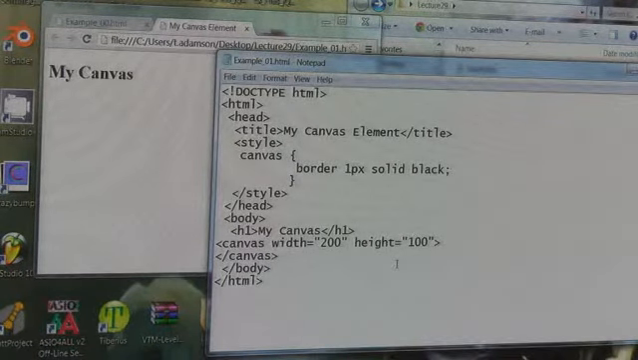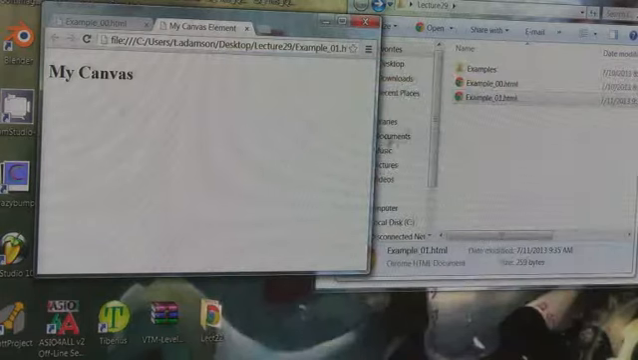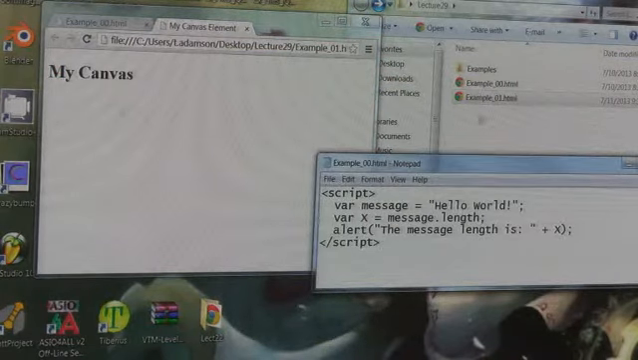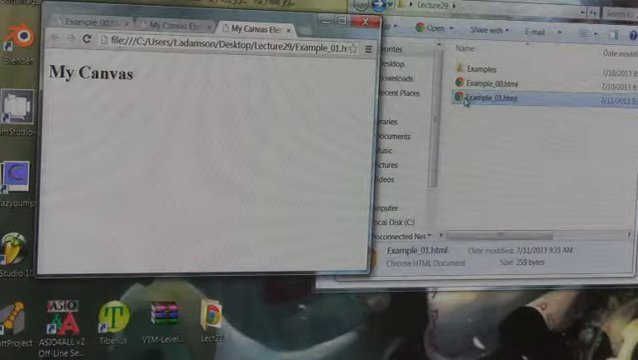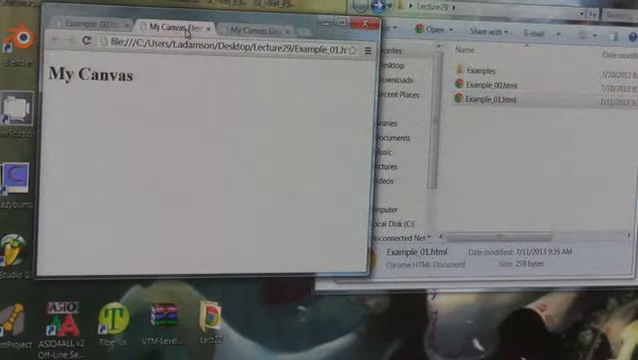My canvas width, and there's the height, and there's the border. Let's see, is this the one that I'm supposed to have? Bear with me on this. This is example 1. Yeah, and it's not showing the canvas.